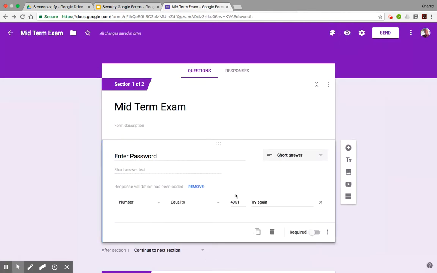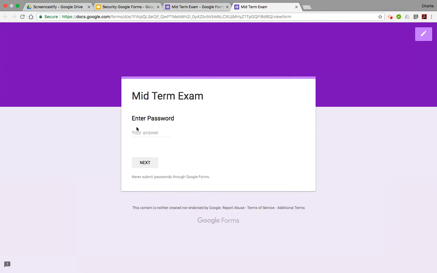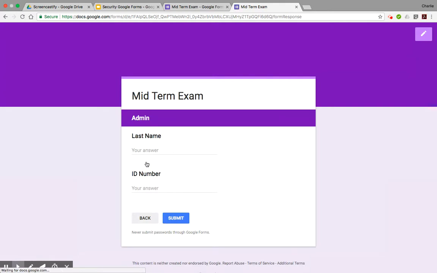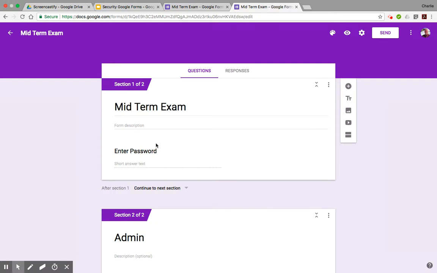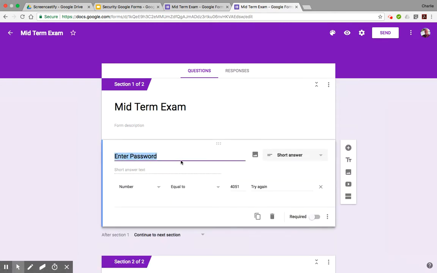But there's something kind of funny here, okay? If I come up here and go to preview, I skip entering in a password and I go to next, I go to section 2 because I did not use the most important aspect of passwords. So here, enter password, you have to come down here and make this question a required question.